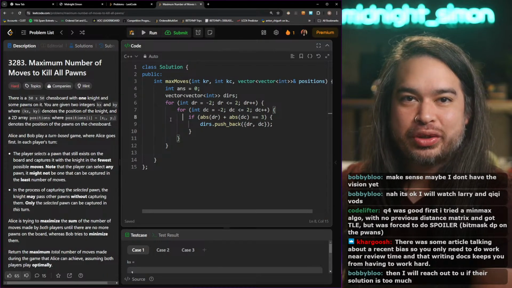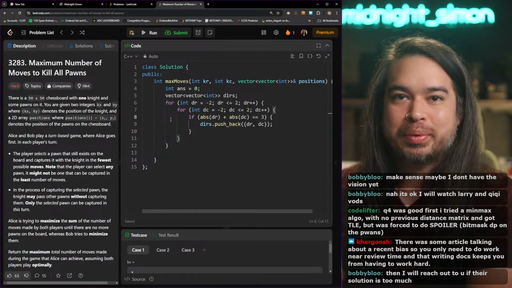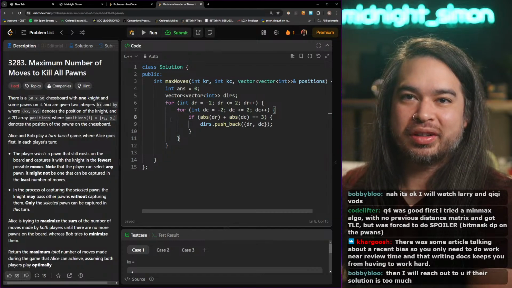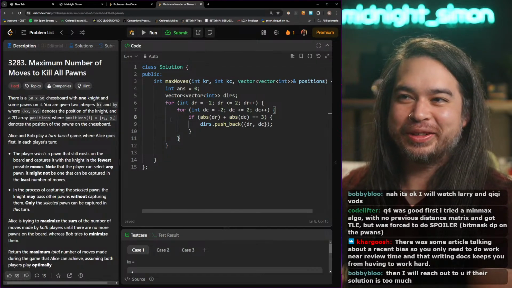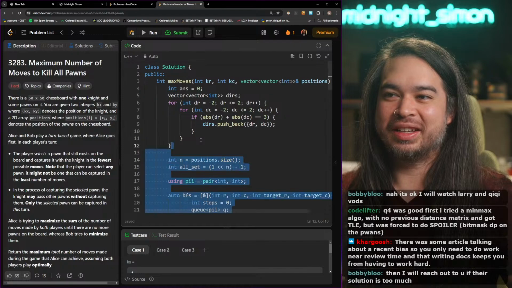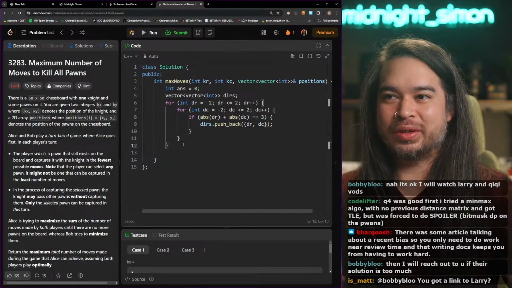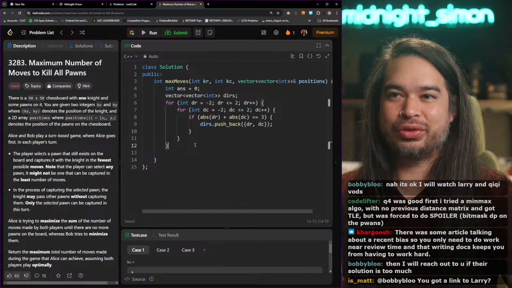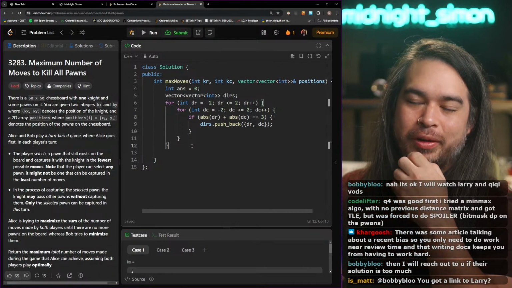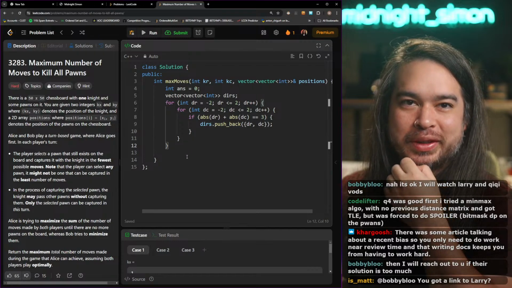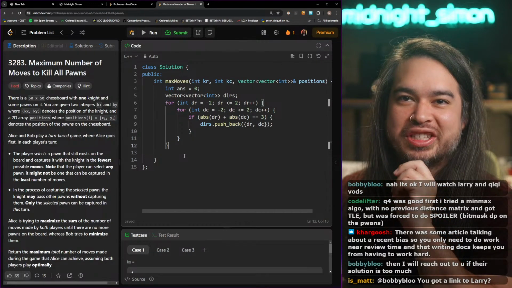Q4 was good. First I tried a min-max algo with no previous distance matrix and got TLE. Well, yeah. So I already know the technique, code lifter. I already tried to implement my bitmask DP, but I ran out of time. So I'm going to try and do this again. I'm not too strong at bitmask DP, so we'll see how it goes. But thank you for the spoiler alert.